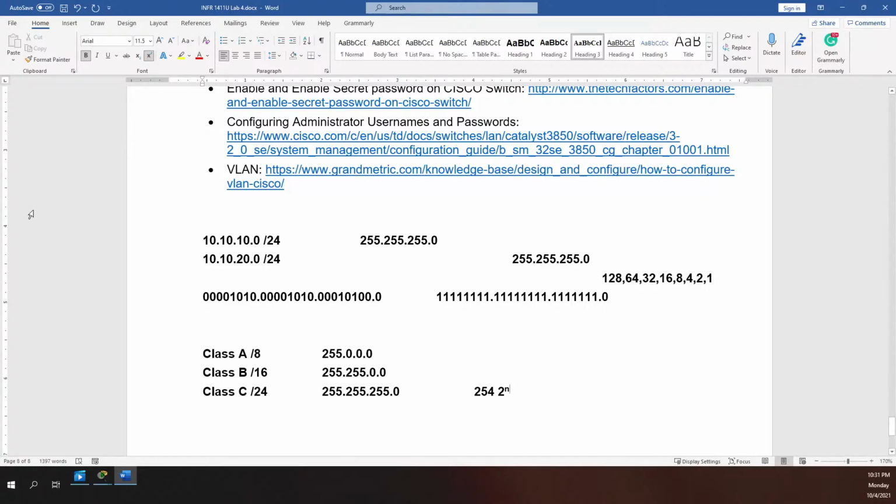Well, that was a terrible idea to go into that because I don't know how to get out of it. Basically, it's 2 to the n minus 2. The reason being is that you can't use your network address as an IP address, and you can't use your broadcast address as an IP address. So you lose a couple there. But yeah, basically you just sort of work down them.